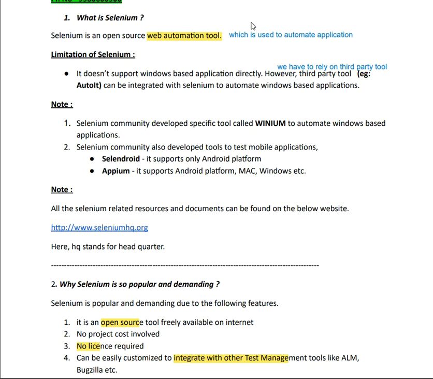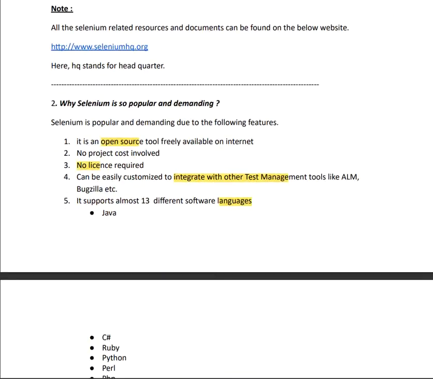So what was our first question? What is Selenium? We can say Selenium is the open source web automation tool which is used to automate web applications. Now the second question is, why is Selenium so popular and in demand? Also, a new question is formed from that question: what are the advantages of Selenium?